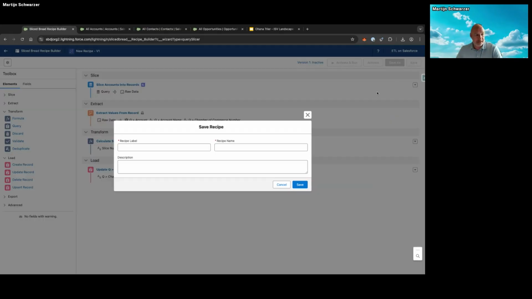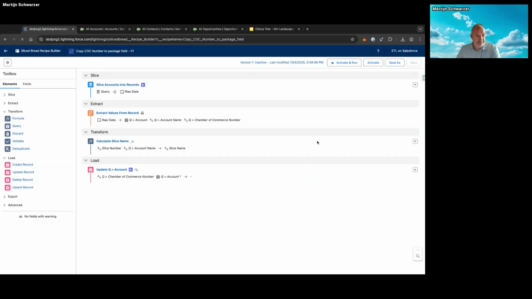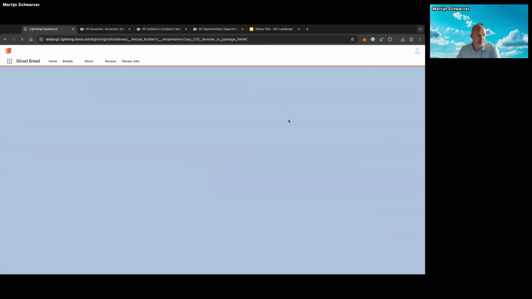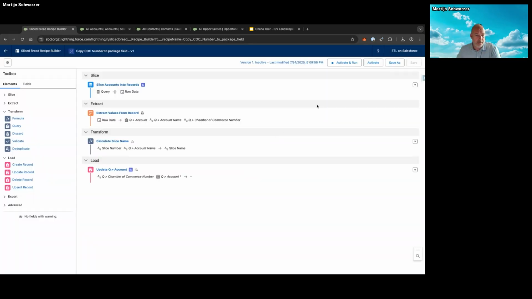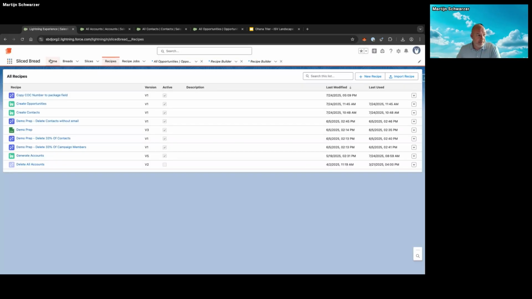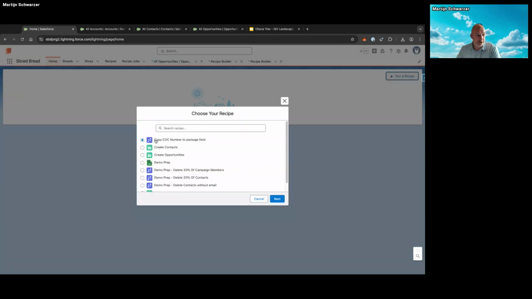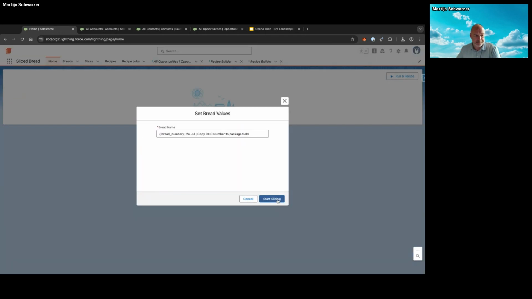So if I save this record and say copy Chamber of Commerce number to package field, save, then I can activate it. First it will reload. Here we go. Now I can activate it. And then we go back to our home page where we can run this recipe. So it's already selected here.